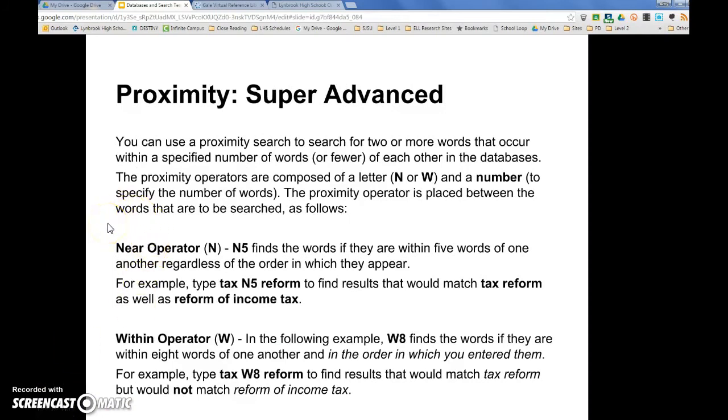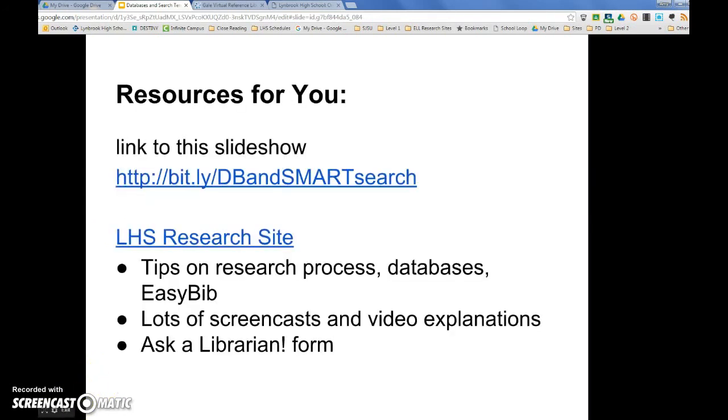Proximity is kind of a super advanced thing. I'm going to show this slide, but I'm not going to read it because, again, I'm trying to keep this as brief as possible. But I have the link to this slideshow if you want to grab this for later if you're interested in looking at that. So again, here's the link to the slideshow, and then there's also a link to the LHS research site, and I'm going to show you that real quick.